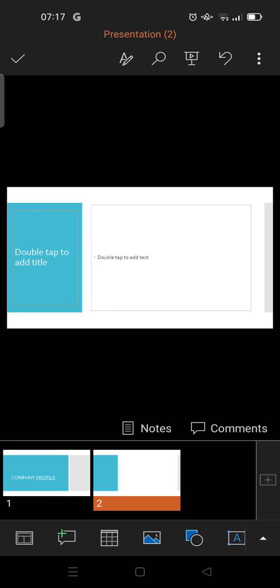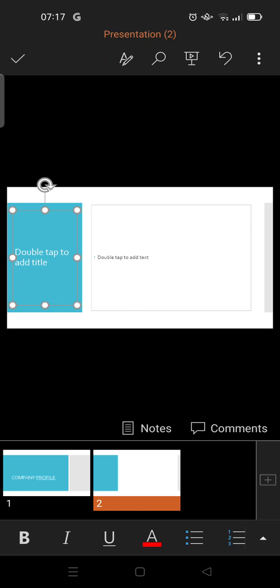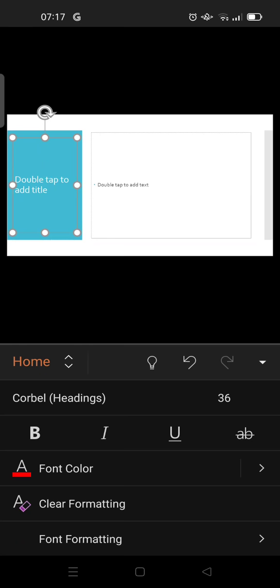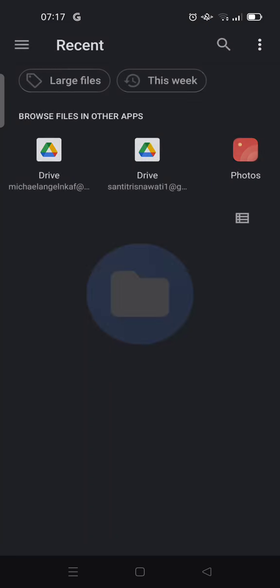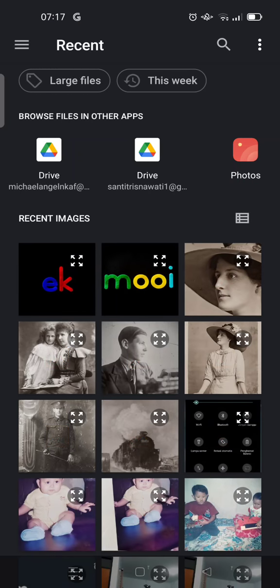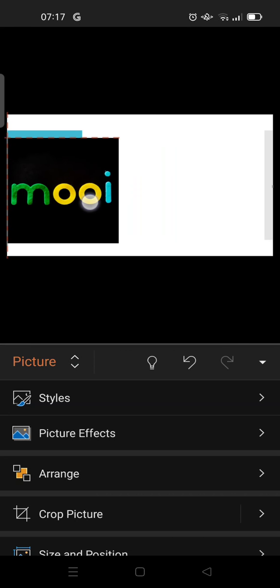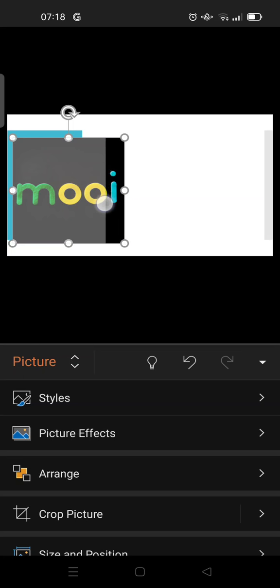and then I'm going to add a new slide. Just click plus, and then here in this part I'm going to add some pictures. Click on insert and then choose pictures, and I'm going to choose this. This, for example, is my company logo. So just place it in here, adjust the position.